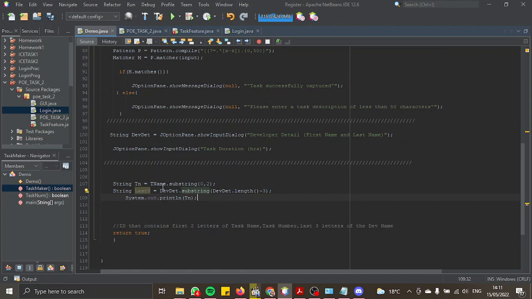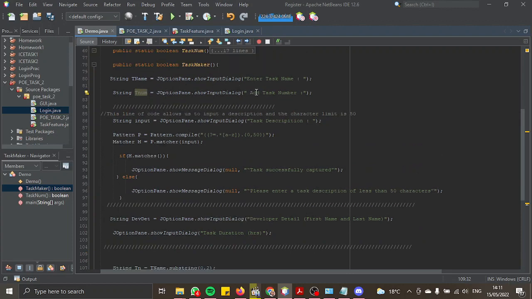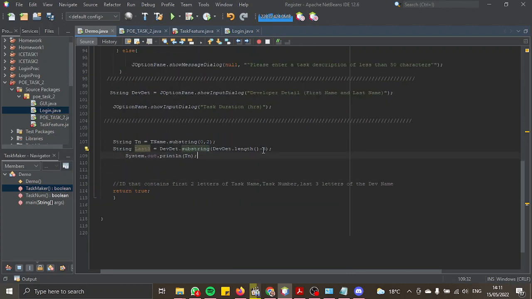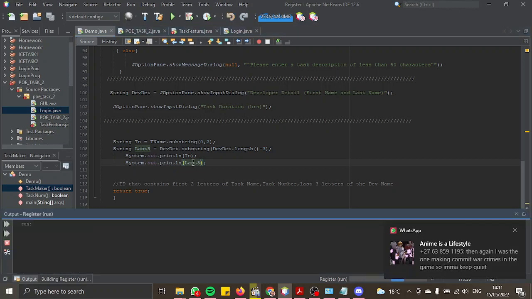So now what this is basically saying is, it will output the substring of dev-det, our developer details. But with the minus 3, it will only output the last 3 of what we're doing. So then if we copy this, paste it here, and then we call this last 3. So then now we just run this code again.